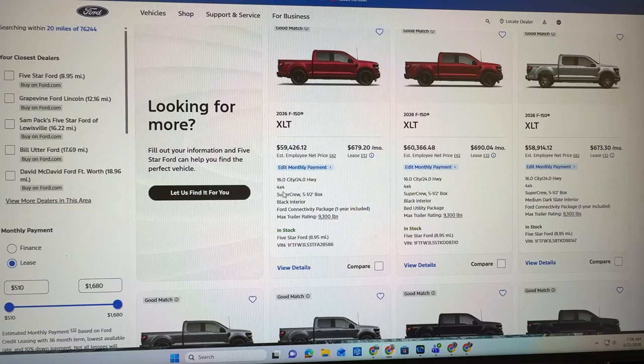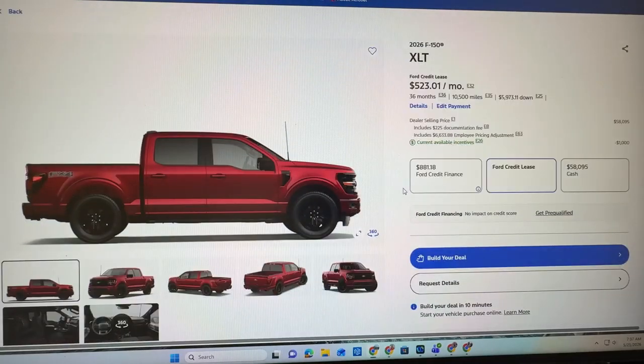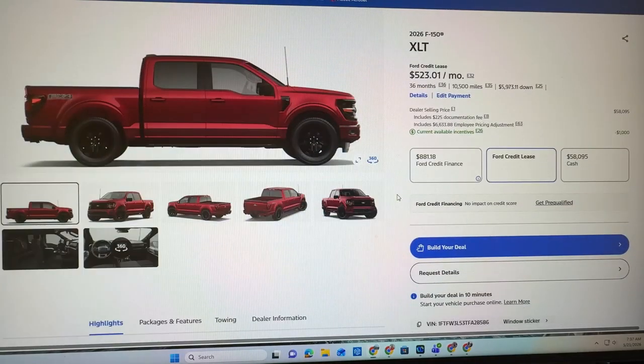I'm still looking at a 4x4. I'm looking at a Super Crew, a 5.5-foot bed, black interior. It's got the connectivity package. The question is, does it have everything I'm looking for? So how will I know that? I can go to view the details. So when I click on view the details, it's actually going to bring up that particular vehicle and tell me what it's got in it.